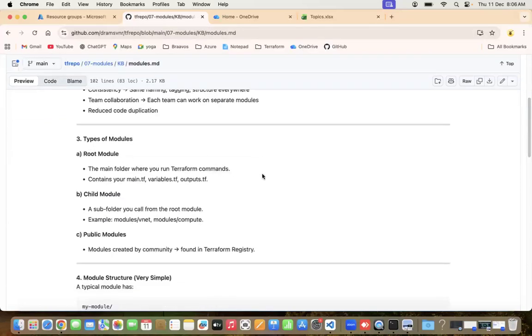There are three types of modules. One is a root module, second is a child module, third is a public module. So what is a root module? The main folder where you run Terraform commands is a root module, and it contains main.tf, variables.tf, outputs.tf. So that will be a root module.